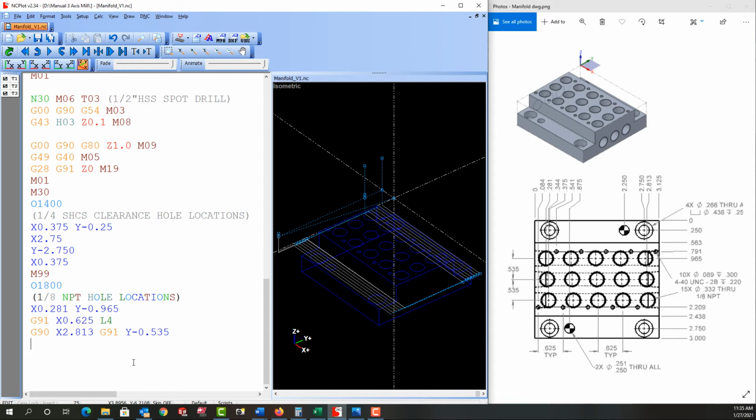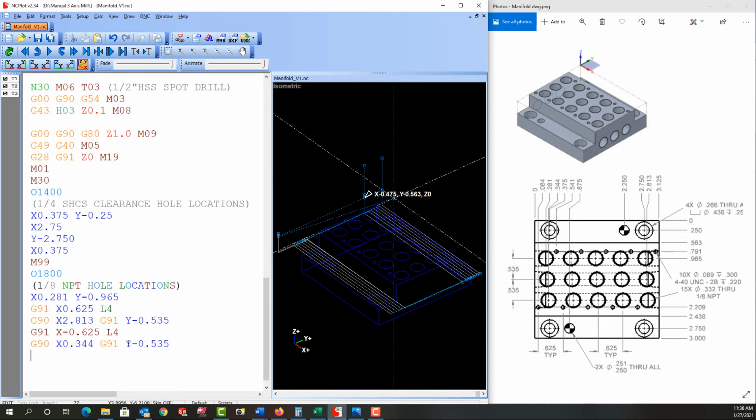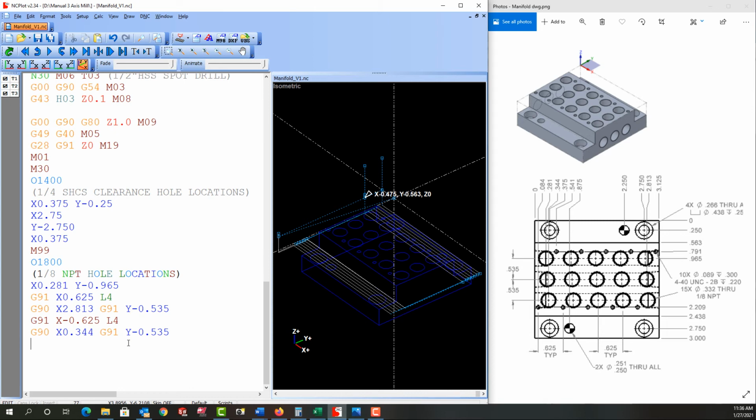Now I'll copy and paste the G91 X.625 L4 line, and I'll change the X to negative. Then I'll code the next line. Again, I'll code the X position using the absolute coordinate and the Y using the incremental. The order of these codes for this line does matter.